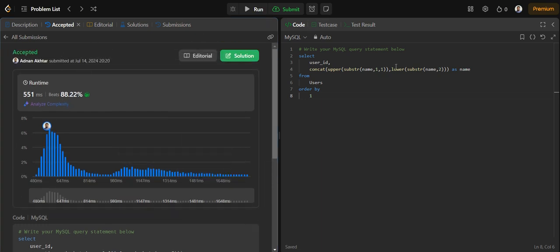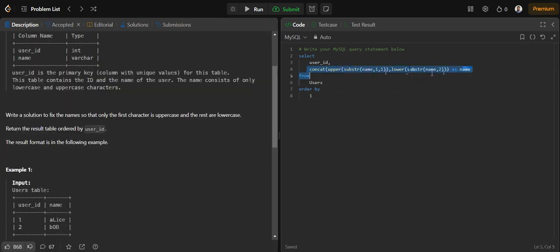So I hope you have understood the solution. The solution is not a difficult one, a very easy problem. Okay. Only this part. If you don't know the methods, you might find it difficult. Otherwise, it is a very easy problem.